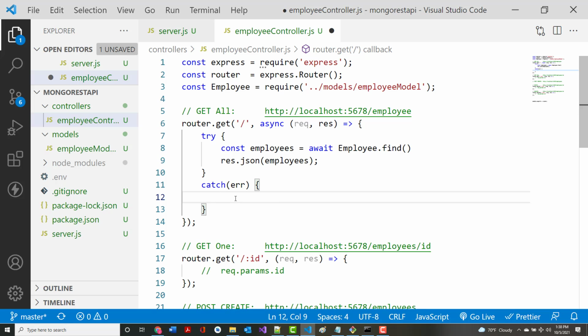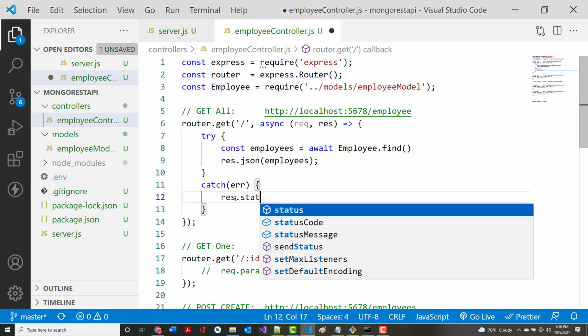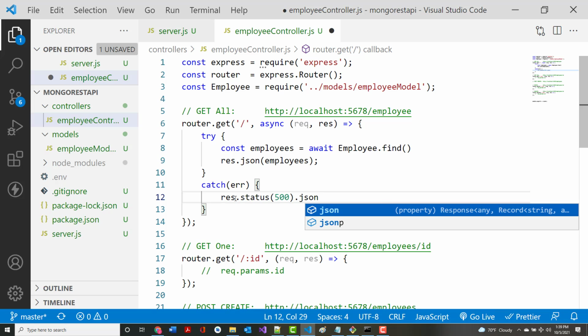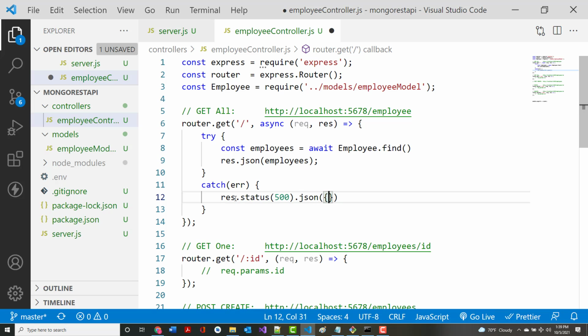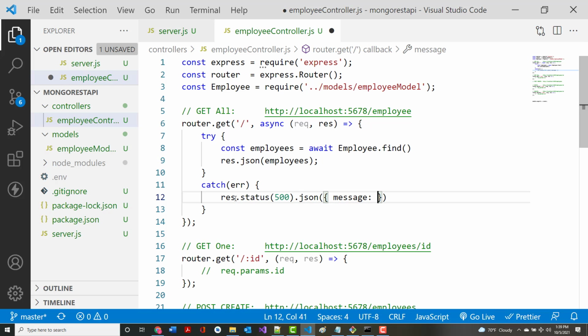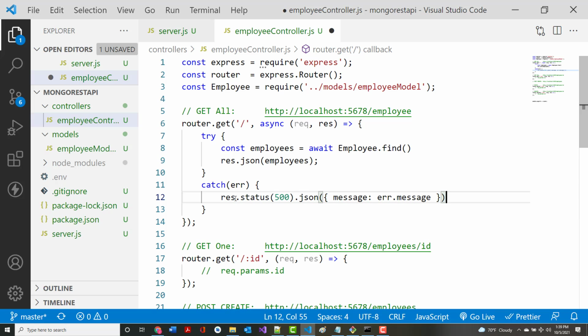So we're going to come in here and say res dot status, and we're going to give it a status of 500, which means there's a problem not on our end, but on the other end. And we're going to say JSON, and we'll write a message, and the message will just be whatever error message the system comes up with. So put that in, and when you get done, we'll go over what all of it means.